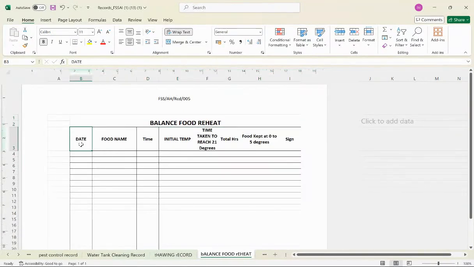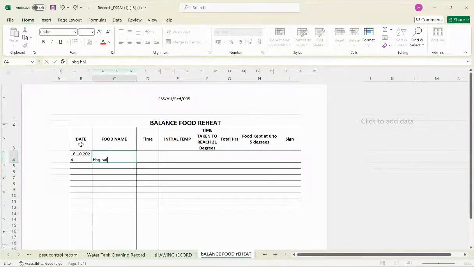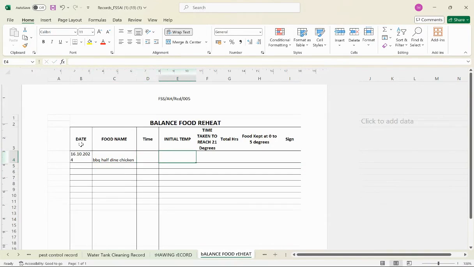Balance food record: date you have to write here, then food name, for example 16/10/2024, food name is barbecue leftover chicken. Initial temperature is 75 degrees centigrade. Time at 4 p.m., and time taken to reach 21 degrees is 5 p.m. Total hours is 1 hour, and food kept at 0 to 5 degrees. Yes, you have to write yes.